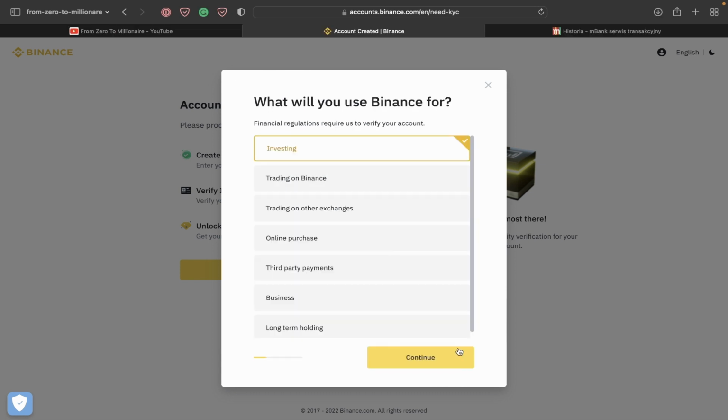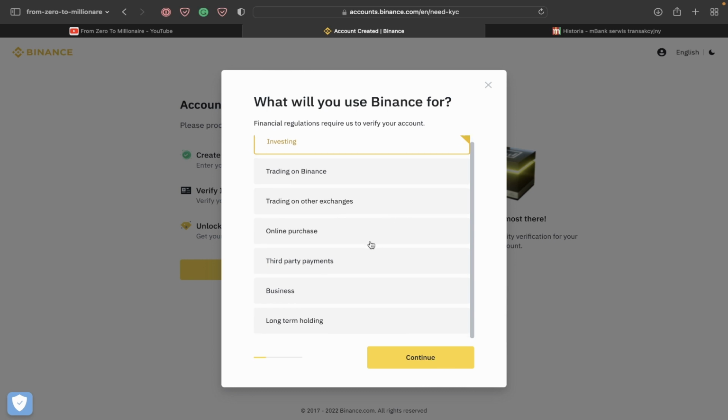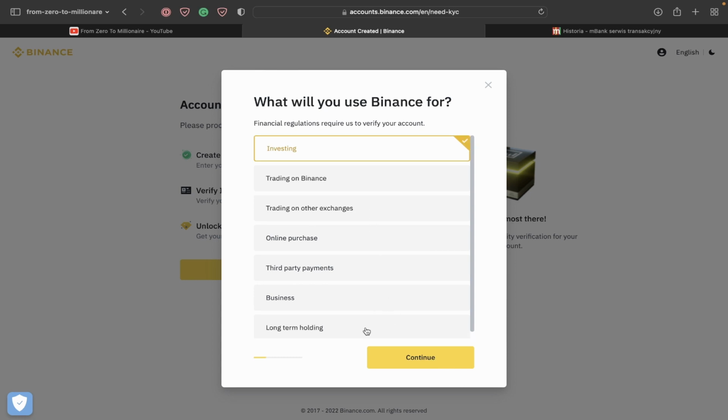On this step you need to tell Binance what you will use your Binance account for. You have a couple of options: investing, trading on Binance, trading on other exchange, online purchase, third-party payments, business, long-term holding. So choose your options and push the button Continue. In the next step, choose what your source of income is. So it's occupation, investments, savings, inheritance, cryptocurrency mining. Choose your option and push the button Continue.